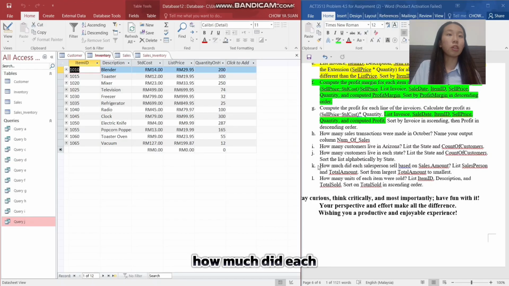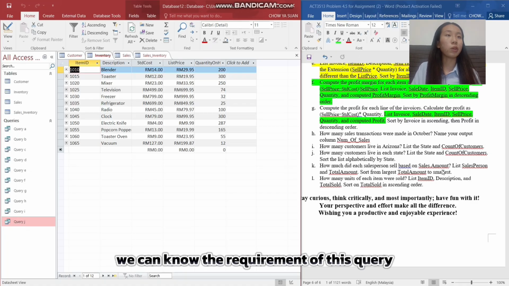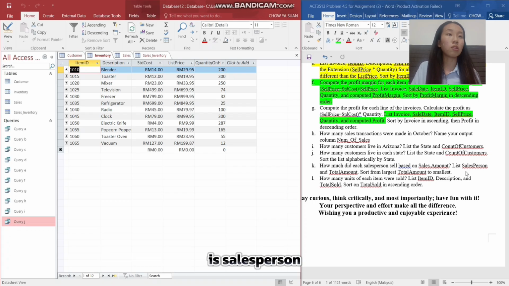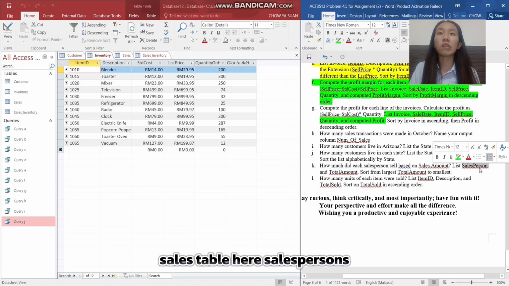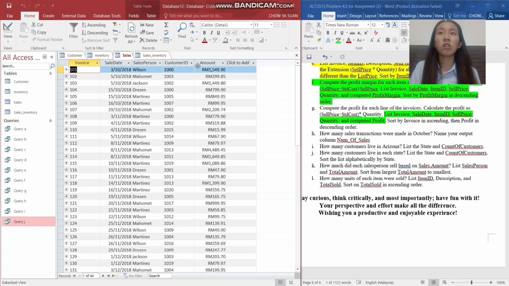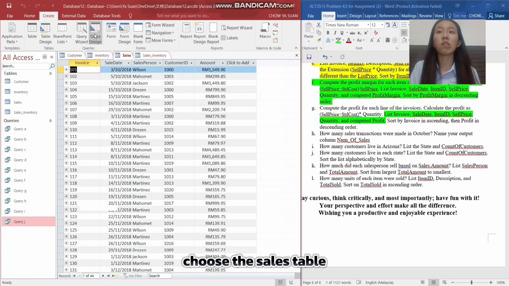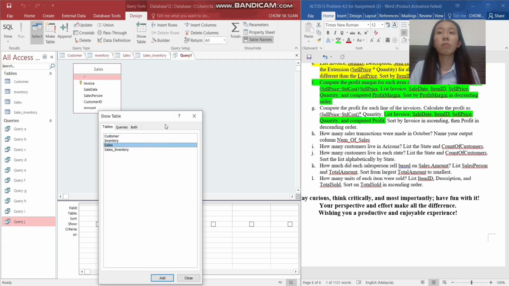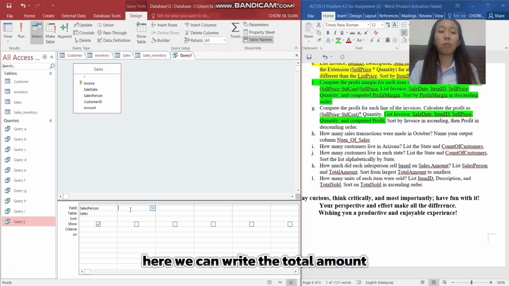Next, the query K. How much did each salesperson sell based on sales amount, list salesperson and total amount, sort from largest total amount to smallest. So actually from this question, we can know the requirement of this query is salesperson and the total amount. The salesperson is in the sales table here, salespersons, and the total amount is also at here amount. So we only need to use one table, which is sales table for this query. Go to create query design, choose the sales table, and add the salesperson. Here we can write the total amount.